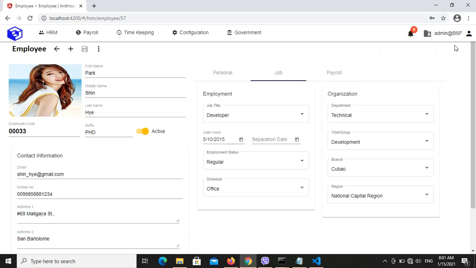So be careful on that. Make sure you are on the right company when you are entering records. Otherwise you will encounter a problem wherein you cannot find an employee in a particular company. You are expecting that employee to be in BSF, but actually it is in Agora, for example, when you entered it. So be careful when you are entering records. Make sure you are on the right company.